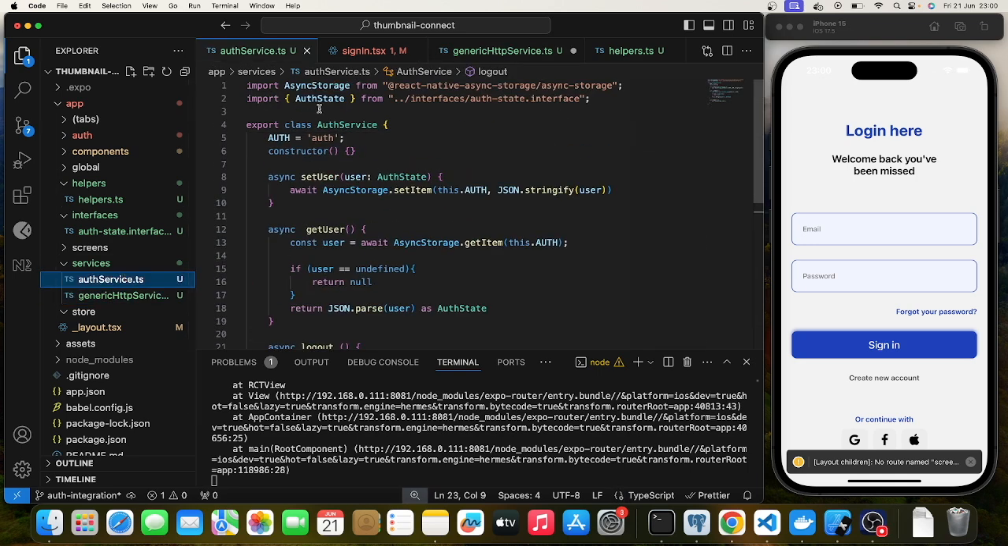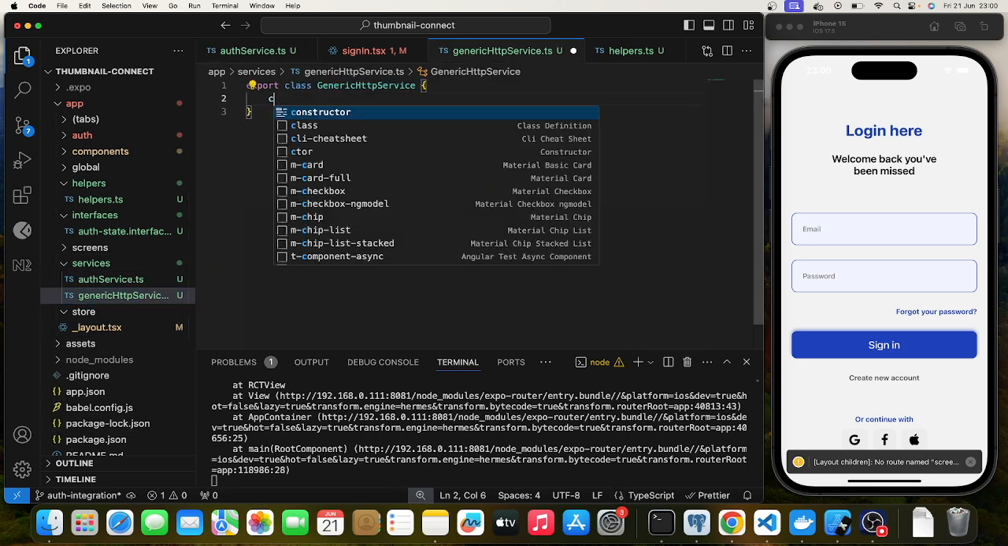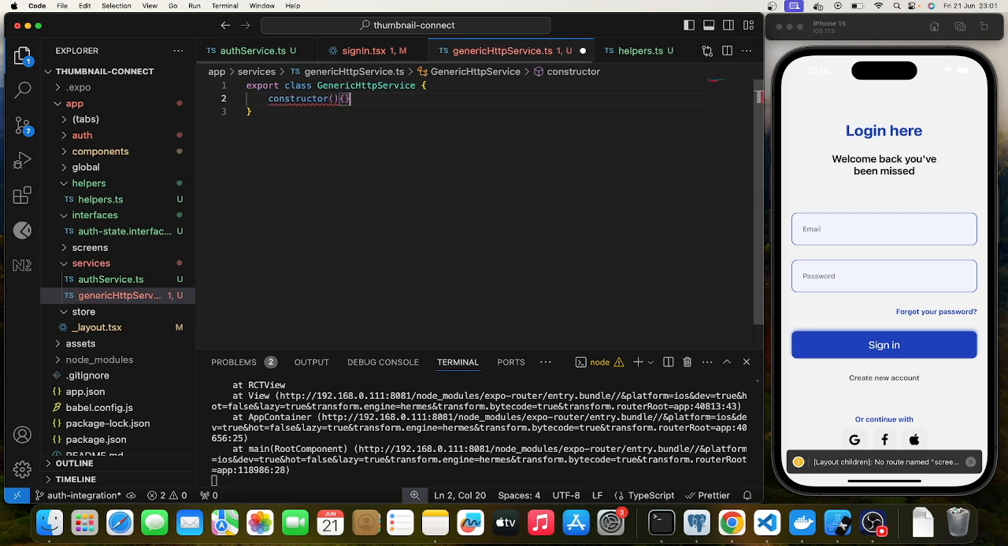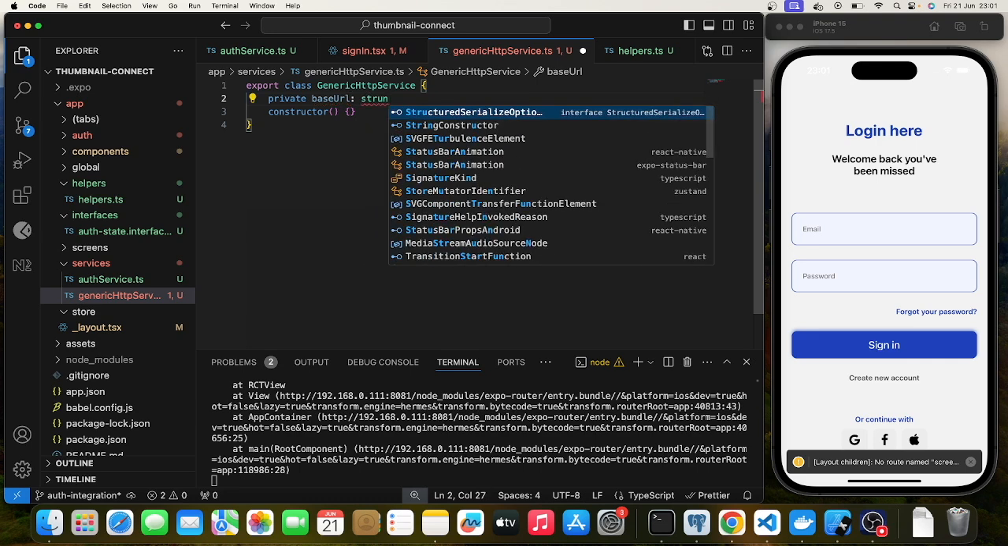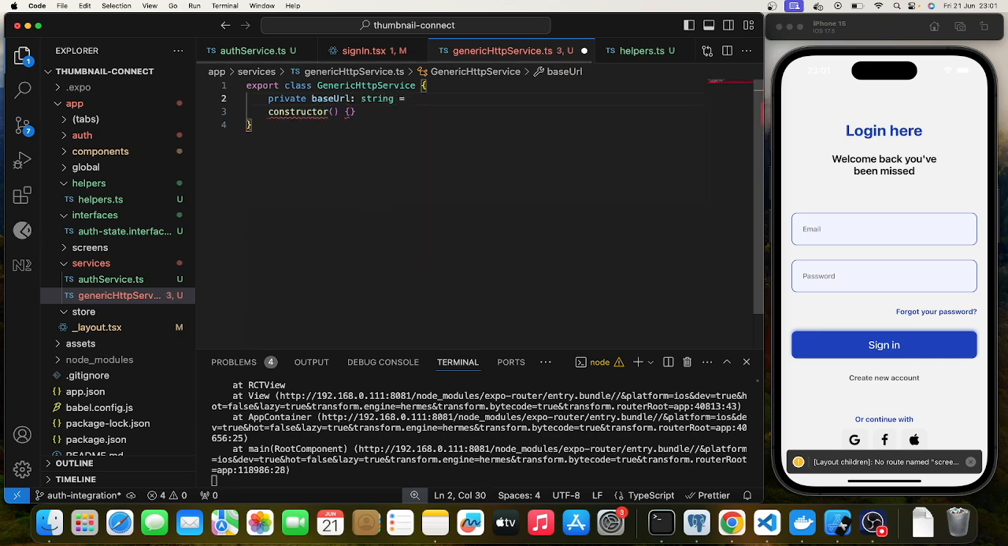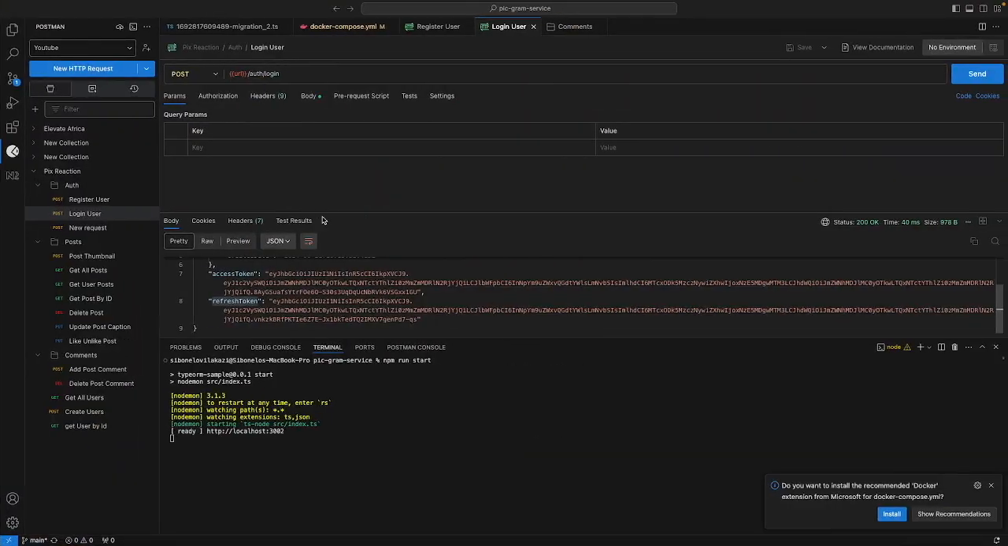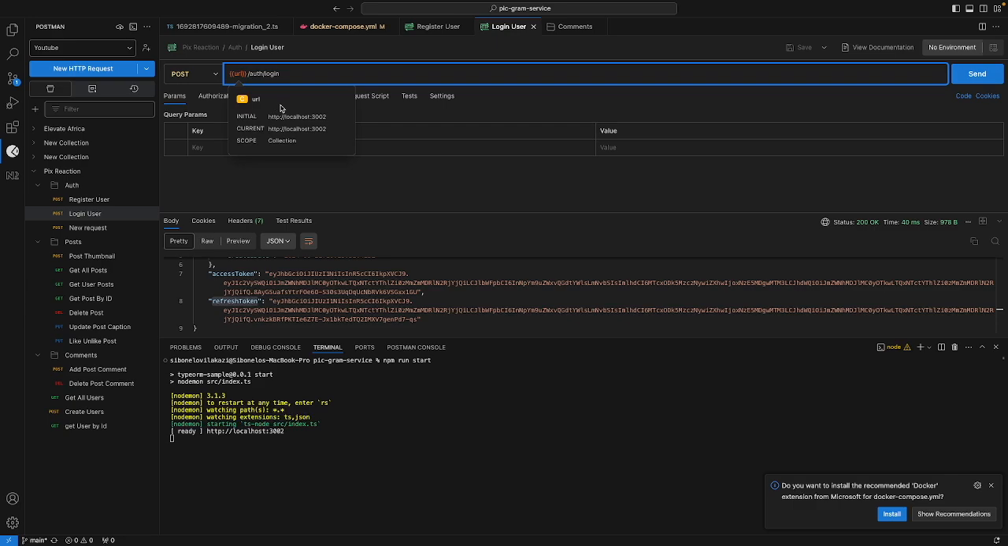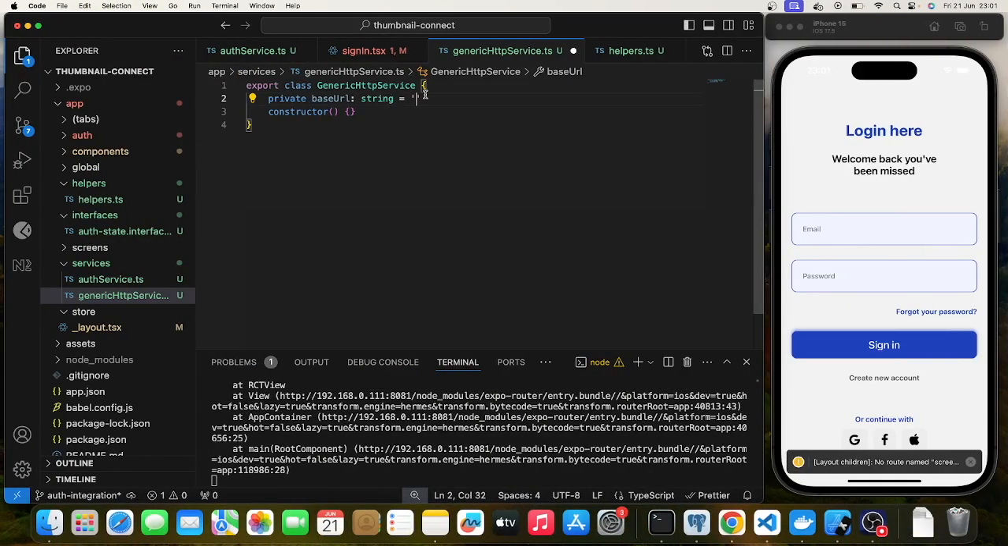Did I say this is auth? Okay, this was the auth service. So this is going to have our actual constructor, and then here we'll specify our private. Well, I don't need to say private because I think by default it is private. So this is just going to have my actual string, and if I come over here, you'll see that this is my base URL, right? So my base URL is this HTTP.